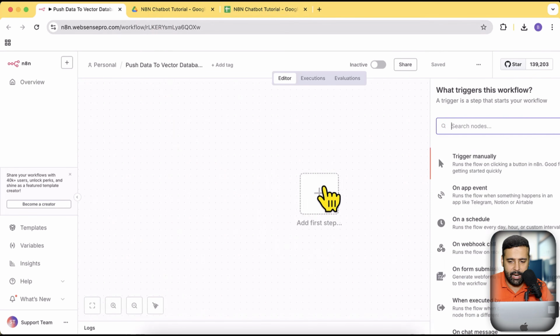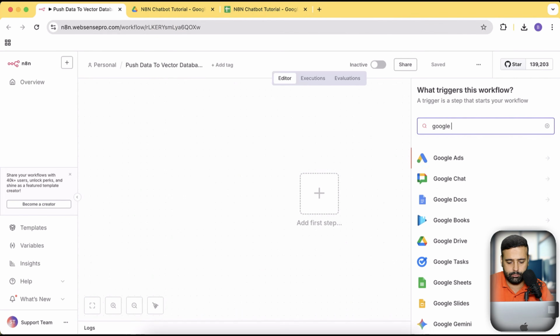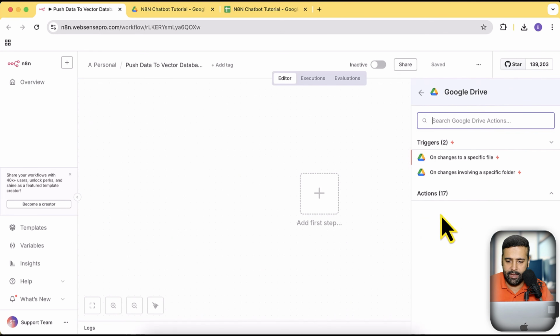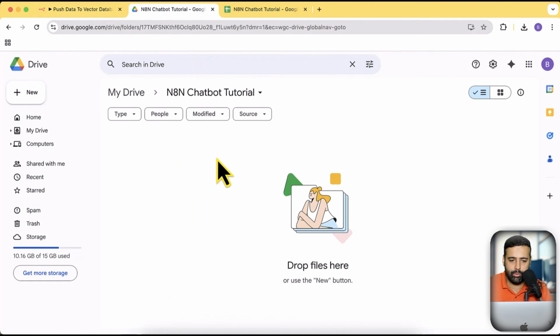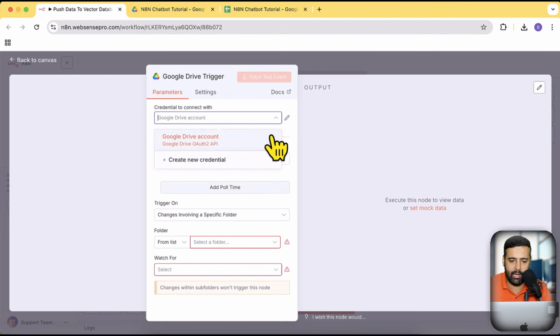I'm going to first add a Google Drive trigger node. There it is. Click on Google Drive and we will select on changes involving a specific folder. So when someone uploads any data to this folder, it will automatically show up here. And you will not see the Google Drive account here. You will need to create a new credential.